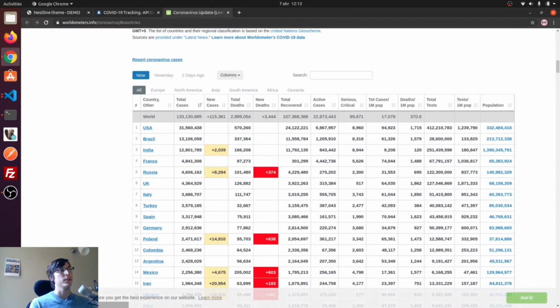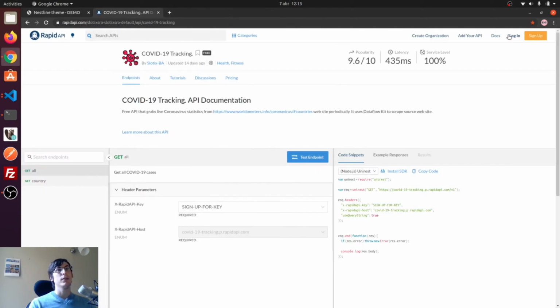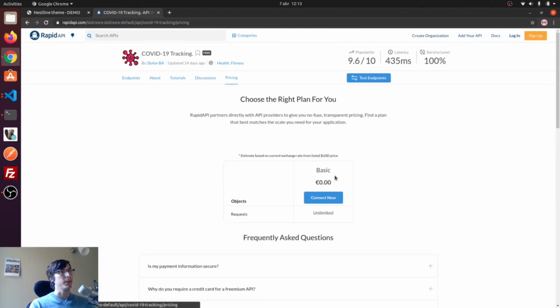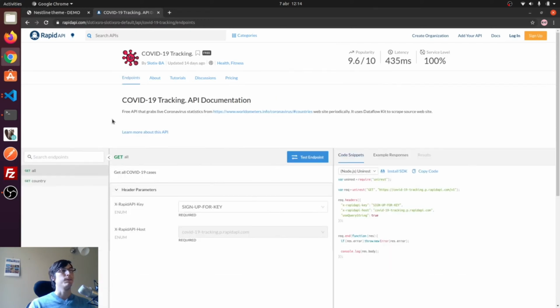We have the cases per country, new cases, deaths, recoveries, and active cases, and all this information is going to be given to us by this API. It's a free API. You just need to sign up if you're not a user yet. The pricing for this API is free as well. I think you have up to 10,000 calls per month to the endpoints, so for testing purposes, more than enough. And I think it will also work for small projects if you have one.